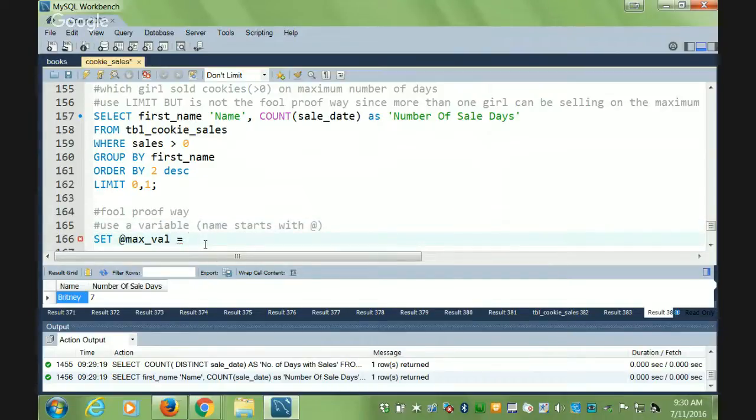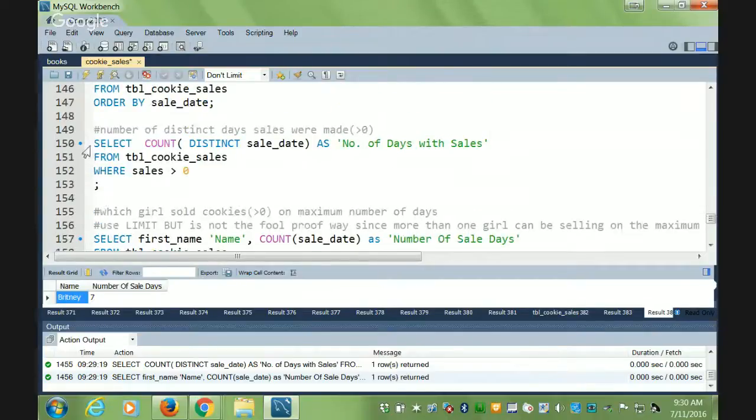I'll find out what the maximum value is first. That's all I'm going to do. And I can find it with this count that you've just done. So let's do it. Select, where is your distinct? Remember you did that distinct. There it is.